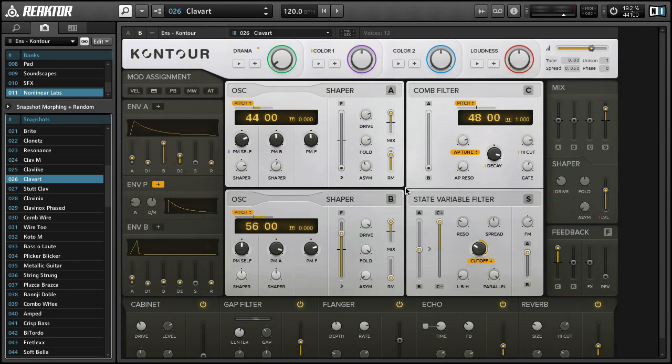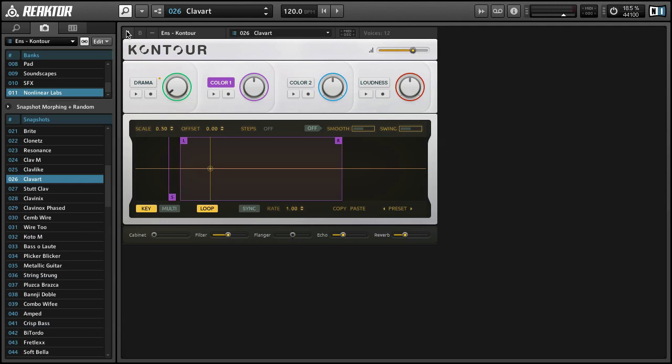One of the more salient features of KONTOUR are the motion recorders. To get to them, you just click on the A to go into the A view. And before we do, let's look at what they're actually doing, what's going on here. You can see the 4 macro controls here, which are exactly the same as the 4 here.